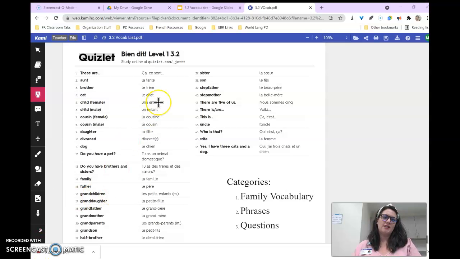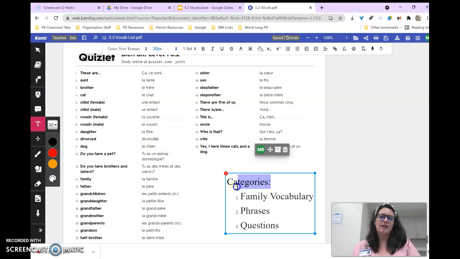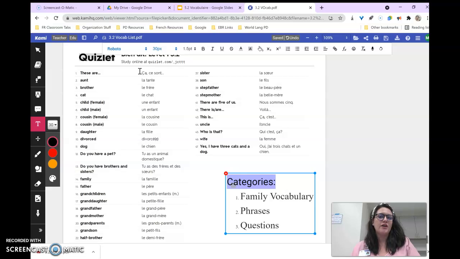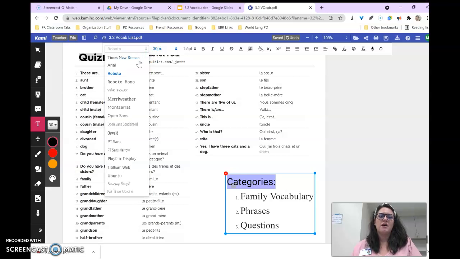So on this sheet, the 3.2 vocabulary list that I previously opened in the previous video, I just added a text box here. Let me undo that real quick. You can go to text box and you can change the font. You have different types of font up here. If you want to change the text, I would recommend using a simple font for students to understand, like Times New Roman, Roboto, Open Sans, Montserrat, any of those. So you can change the font up here.